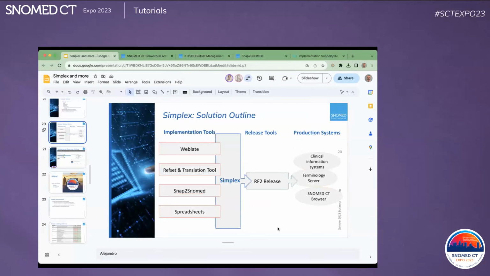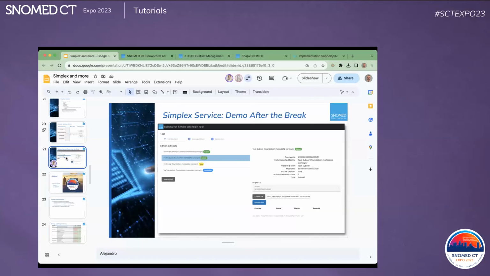I think this solution outline could have been a lot more complicated. We're leveraging a lot of the existing work that the technical team have done around classification, validation, release packaging, all those things. But this is the simplified view. So we're telling you all about the service because it's coming. Right now, it's still in development.